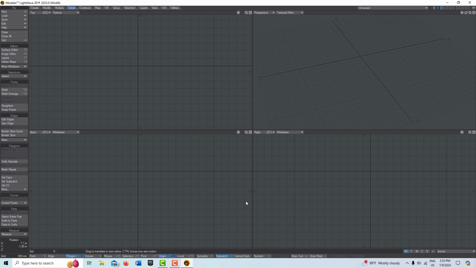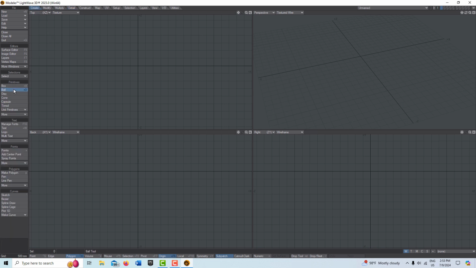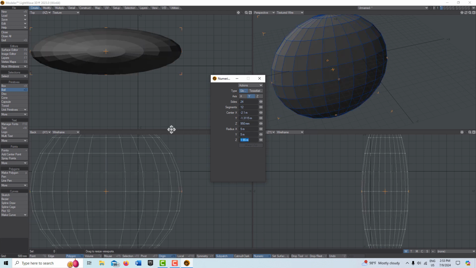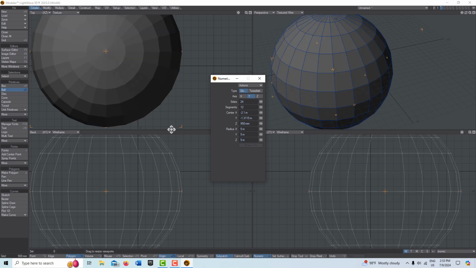So I'm in Modeler right now, and if you can get this floor plane done, you can get the whole thing done. This is the most tricky part. I don't know why it's so tricky, but it just is. So we're just going to come into a ball here, and I'm going to click and drag and make a ball, and I'm going to go in the numeric panel, and I'm just going to make sure it's even across the board, right? So I'm going to go 5, 5, 5. And we're going to stretch this thing up, and I'm going to make this 24 by 24 too.